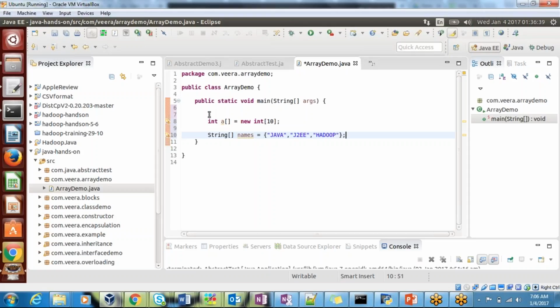At the time of declaration only. So now the size of names is 3, which is fixed. The size of A is 10. Suppose you want to put values into the array A, how can you do that?